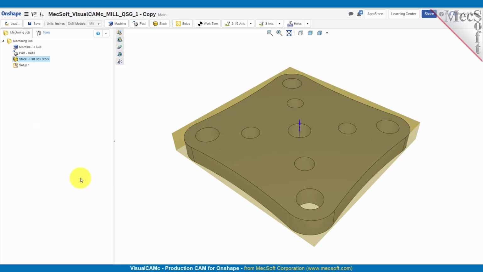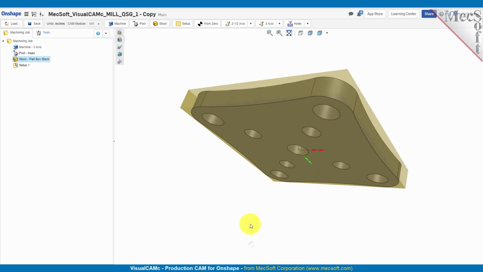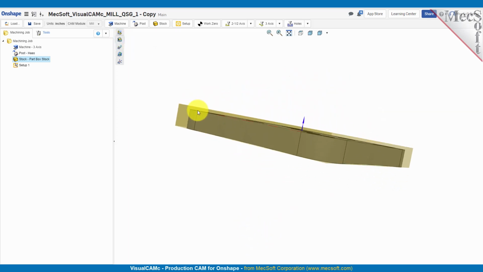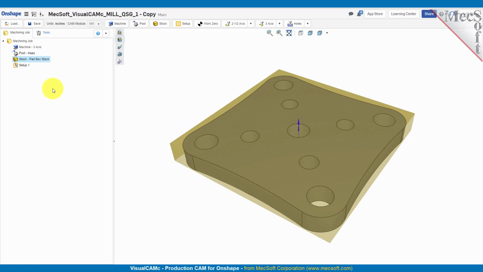So you see now that our stock definition is defined under our machining job, and we have the stock displayed on the screen. And there's a toggle up here for displaying your stock on the part. As you can see, we have thickness here that we added that we're going to machine down the top of the part.